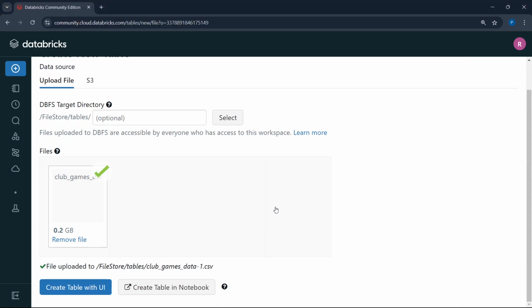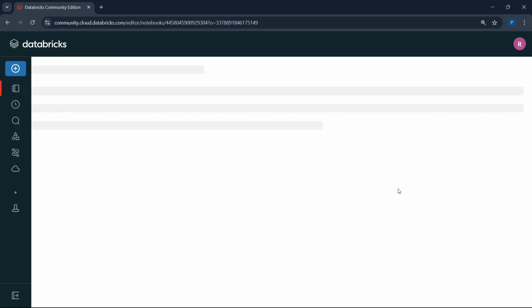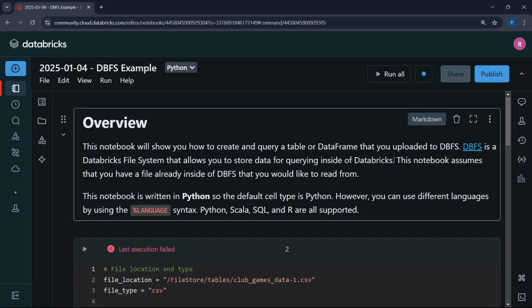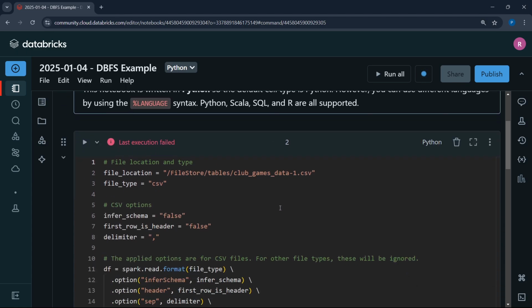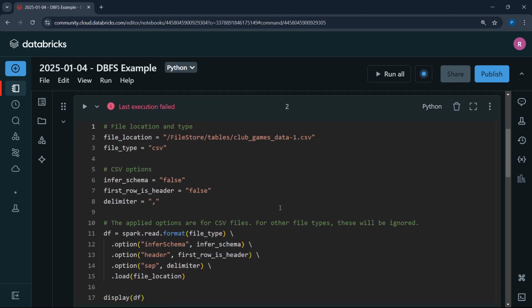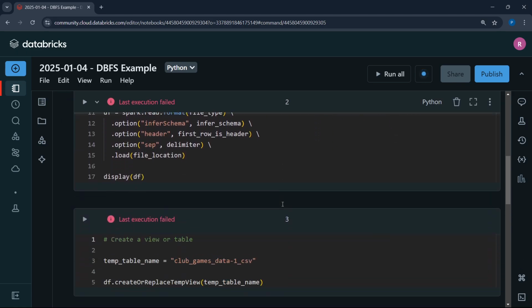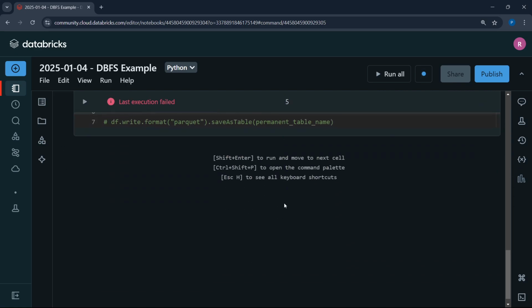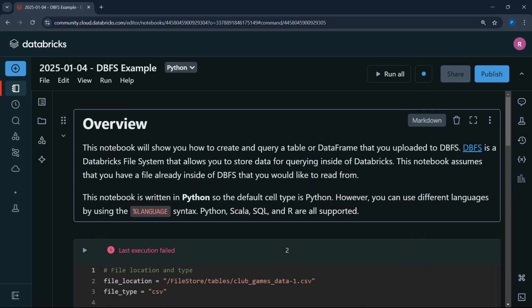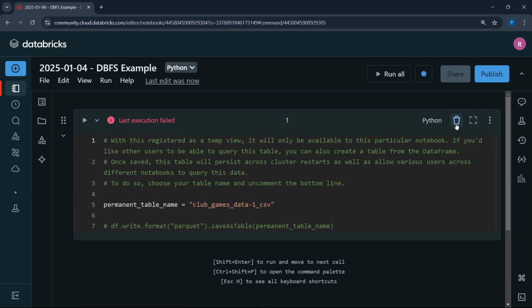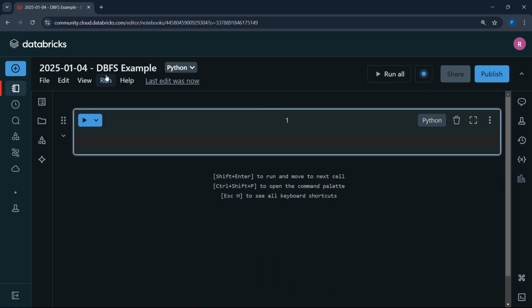Our CSV data file has been uploaded, and the next step we have to do is open this in a notebook. Let's select the option create table in notebook. This will give us a few overview and some basic code blocks for execution. We will not be using them. Let's delete all these code blocks and create our own.